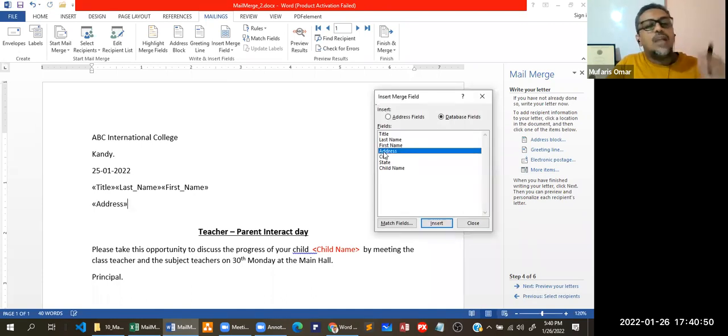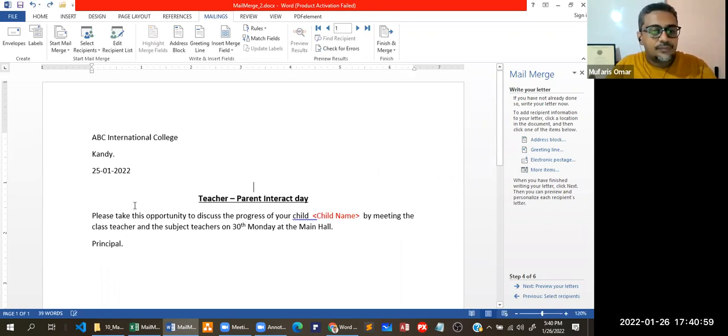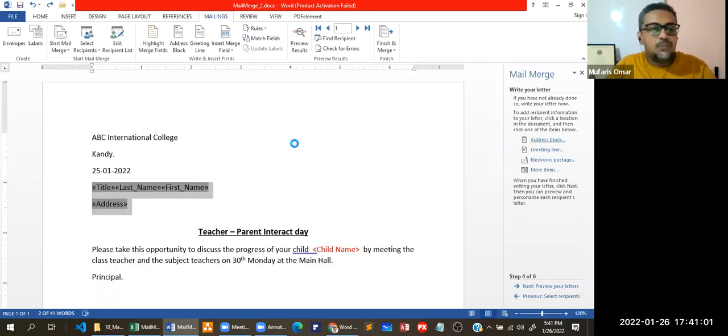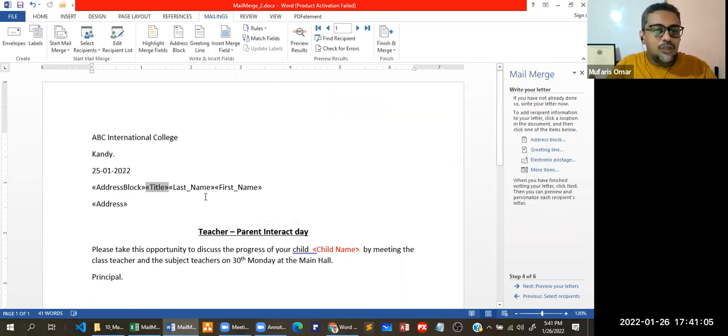Is that clear? You can use that method also. But if you want, you can directly use the predefined method, which is already given here. So we use the address block. That is there, everything, so we don't need this one. You can delete this one by pressing the backspace.